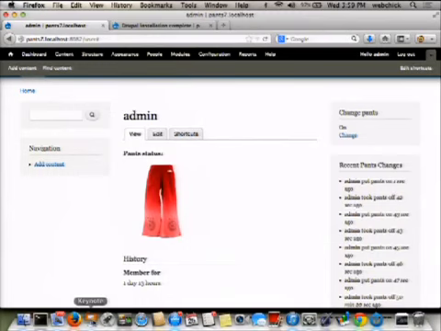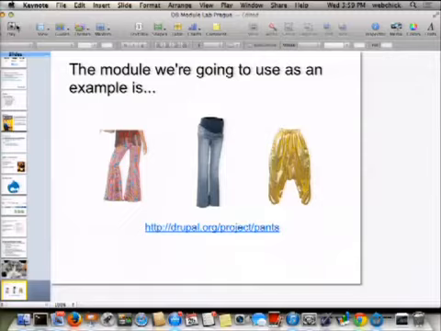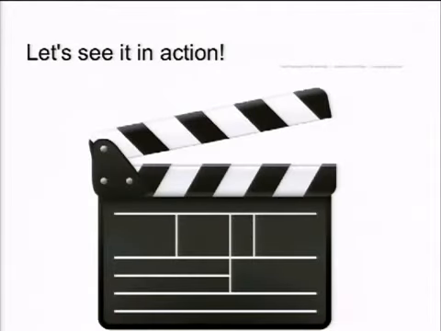Cool? Questions on the pants? Okay. Oh, let's see it in action. We did that already. I'm leaping way ahead of myself.